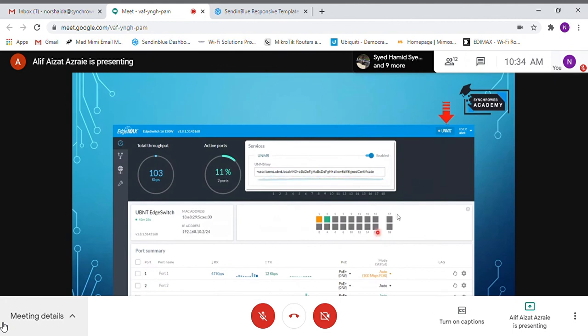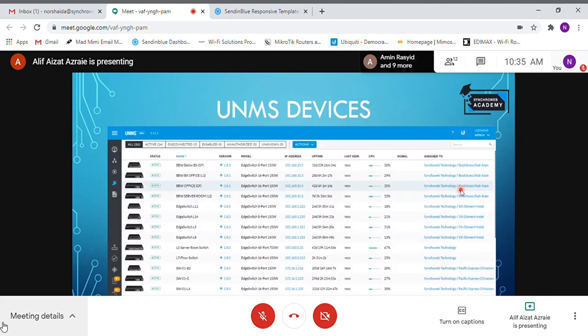And then at the switch, you click at the top right, where they have UNMS. Once you click, this pop-up will appear, and then you paste the UNMS key inside there and click save. Once successful, from the UNMS dashboard, you will see your device. This is not only for Ubiquiti devices; for example, if you want to monitor your MikroTik router, it also can, but the important thing is the device can be pinged from the UNMS.